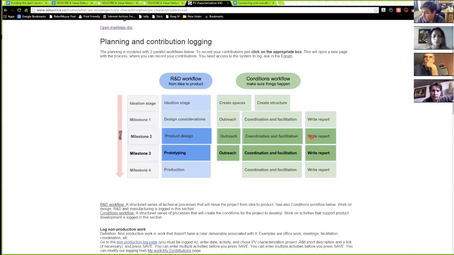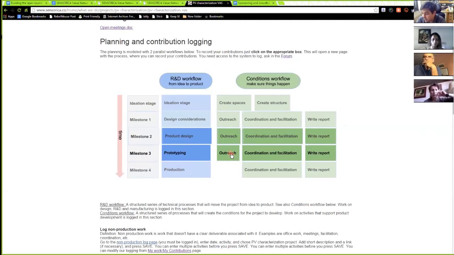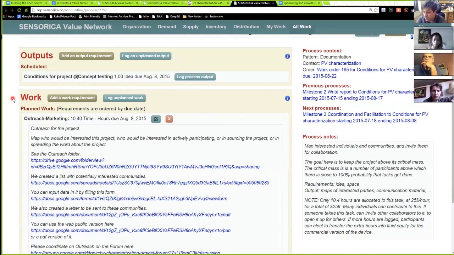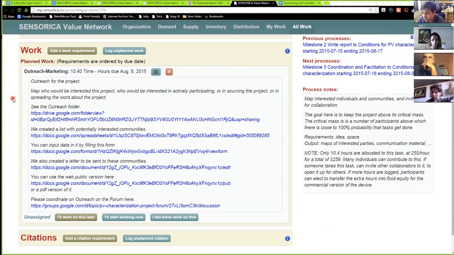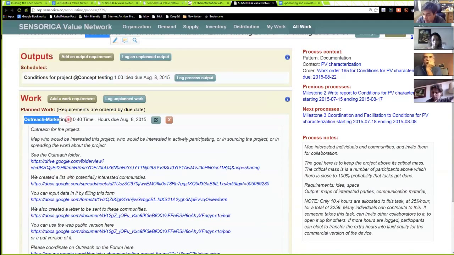So there are 4 main categories of activities in this particular project, and I can click on one of them. Suppose I do outreach for the PV characterization project, milestone 3. I click on this little box and it opens what we call a process, which is essentially a cluster of tasks that have been designed to complete this portion of the project. And this particular class of tasks is related to outreach, and that could be, well, in this case, we only have one work requirement.